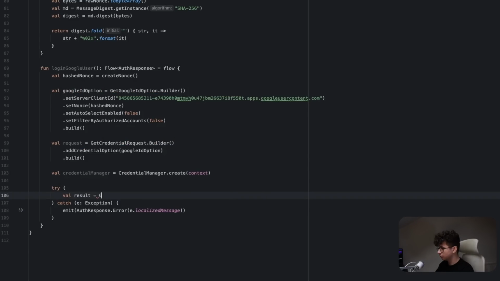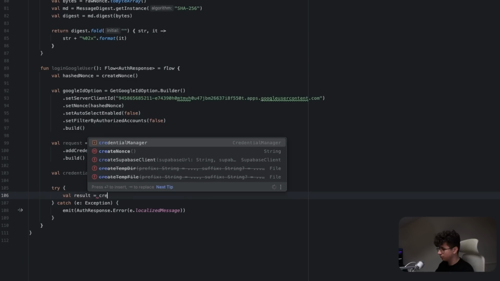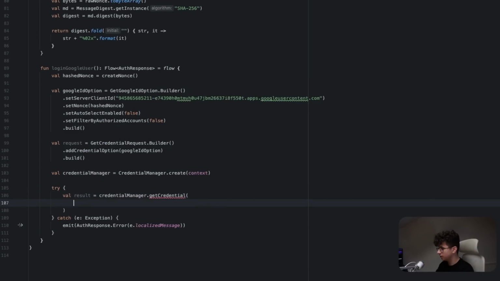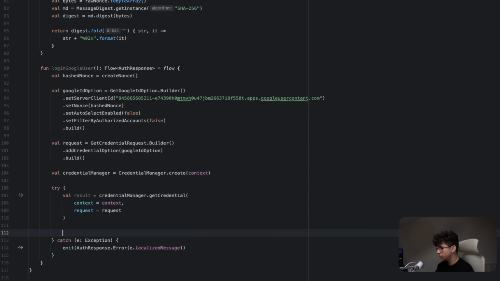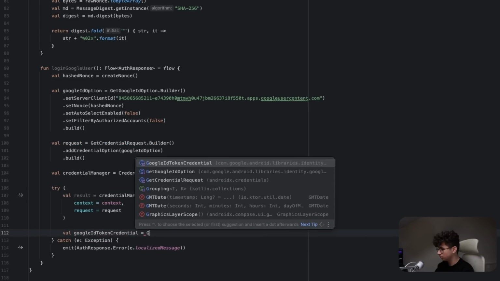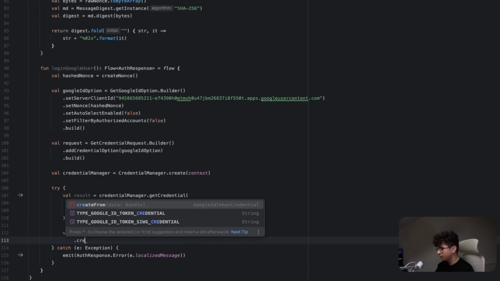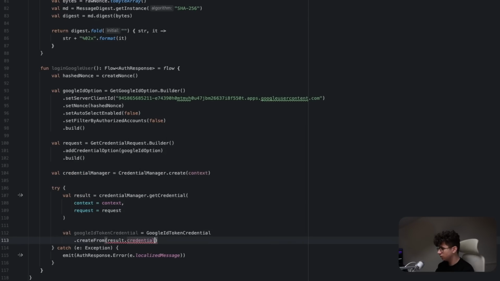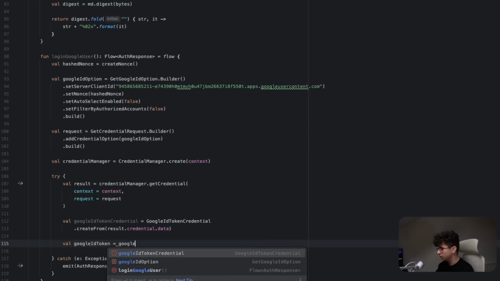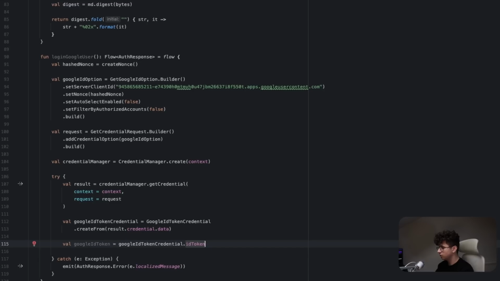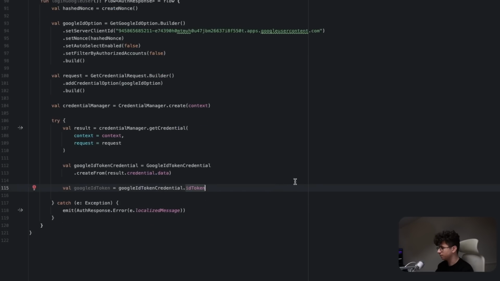And now let's get the result. So to do that, we need to say result is equal to credential manager, get credential, and now we need to pass the context and the request. We also need to get the Google ID token credential, and this is equal to Google ID token credential, create form result credential data. And to get the Google ID token, we need to say Google ID token is equal to Google ID token credential ID token, and we need to pass this to Supabase in order to authenticate.